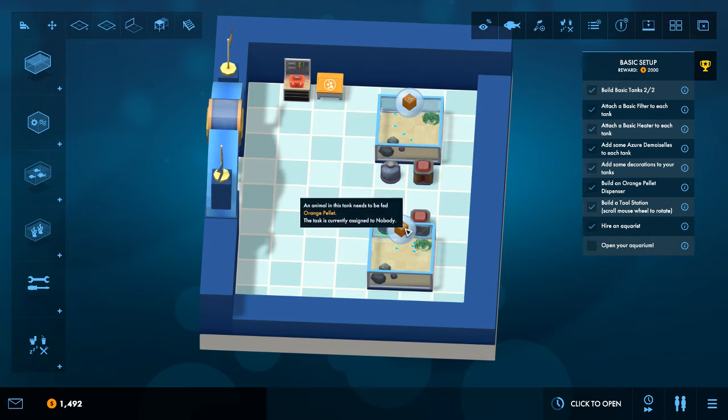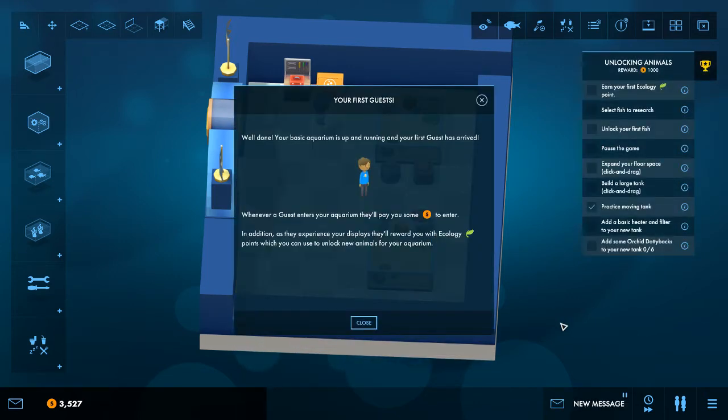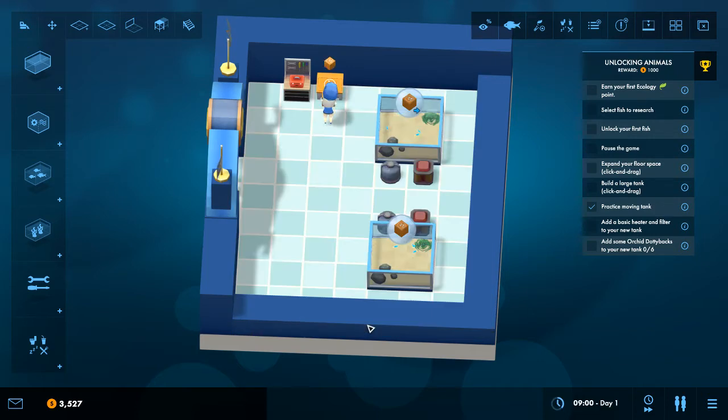Open your aquarium. Alright. Click to open. Let's try this. Your first guest. Ooh. Well done. Your basic aquarium is up and running and your first guest has arrived. Whenever a guest enters your aquarium, they'll pay you some cash to enter. In addition, as they experience your displays, they'll reward you with ecology points, which you can use to unlock new animals for your aquarium. Sounds great.